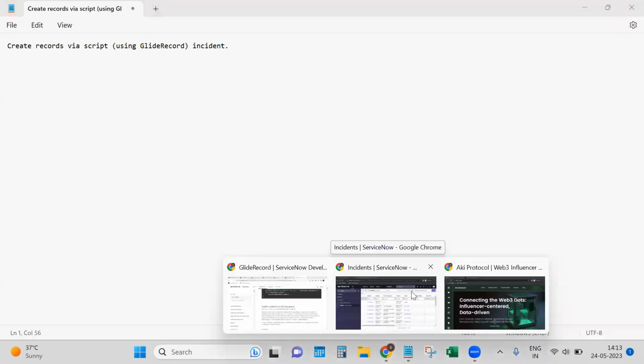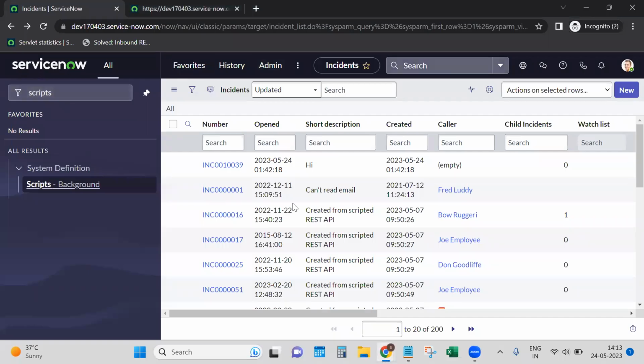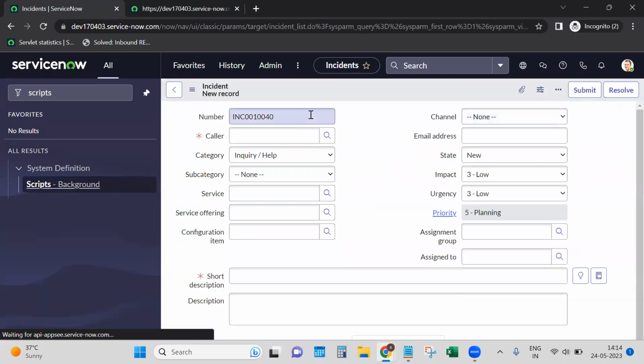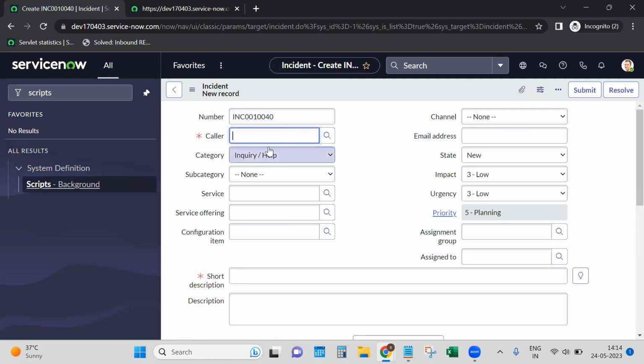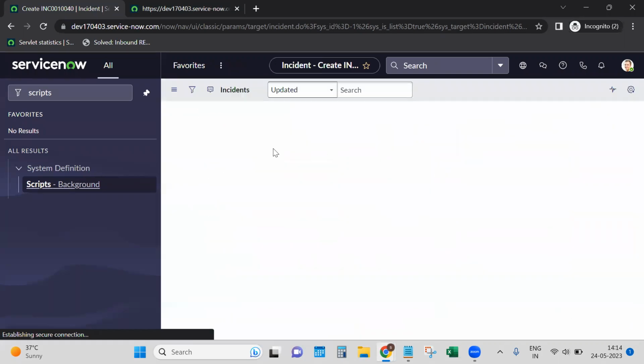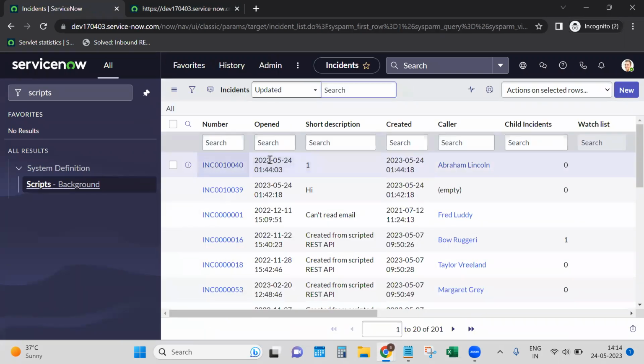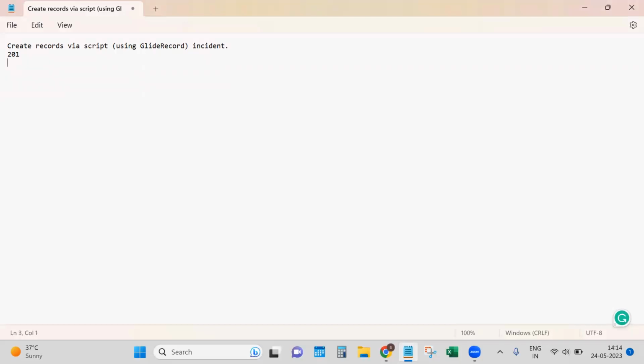Okay, so this is the incident table I have, and in total there are 200 incidents. If I go to New, this is one way of creating an incident, right? If I put the caller and all this information and submit the incident, this new record is created, and the count has become 201. So there are now 201 incidents.